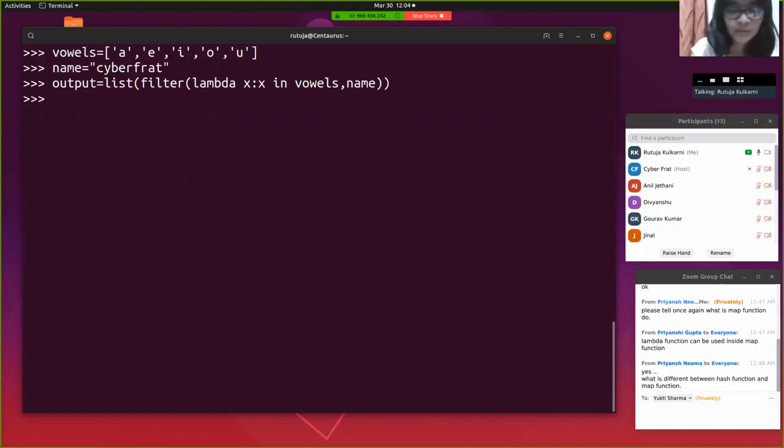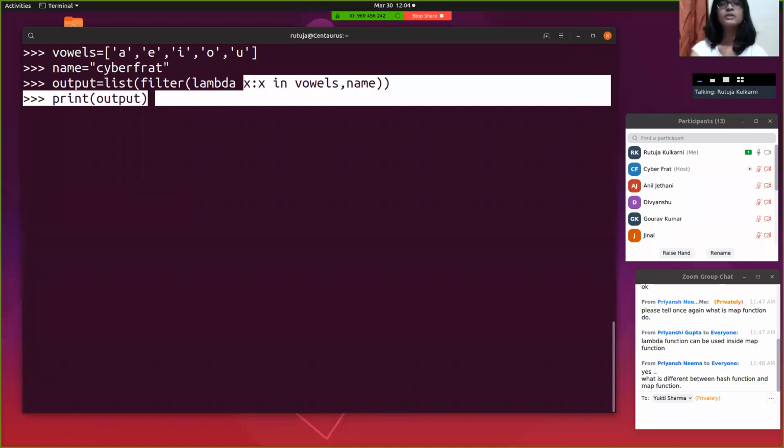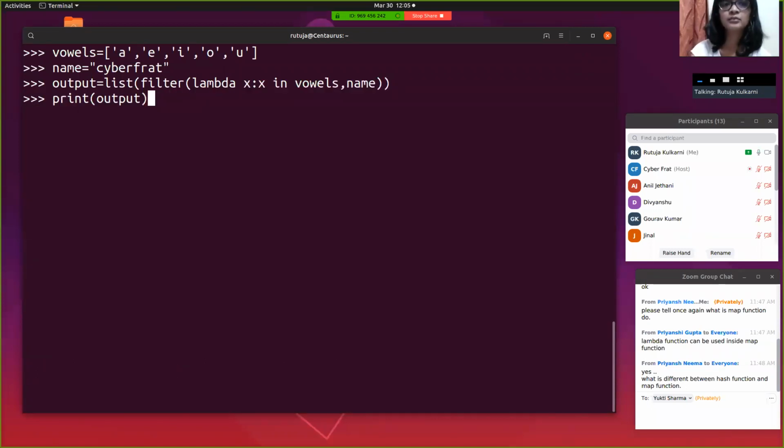And now we print the output. So what's happening here is we are filtering it. As you all can see, we have not applied an if instance here. By using filter function, you are literally extracting the elements which get executed using this operation. So lambda of x such that x in vowels has to be in name. Every element has to be a vowel. Then only it will extract the output.